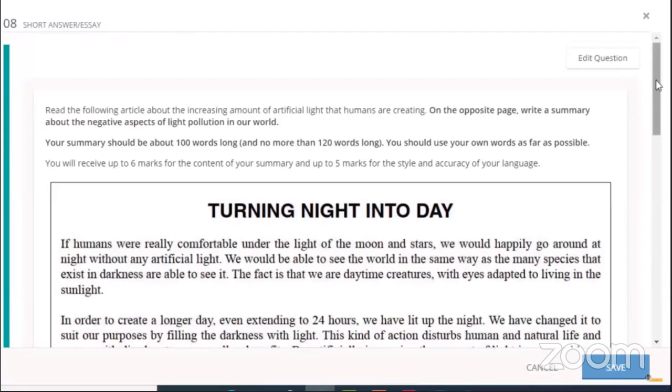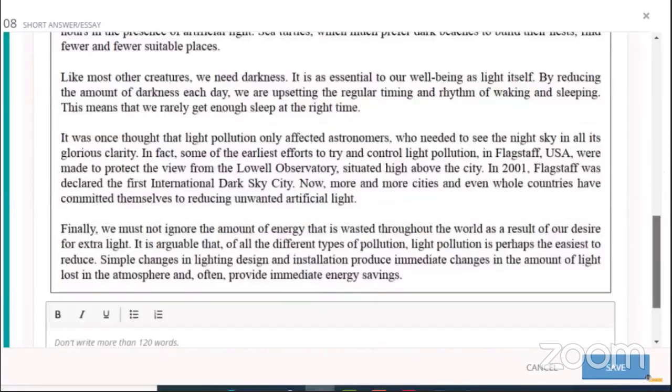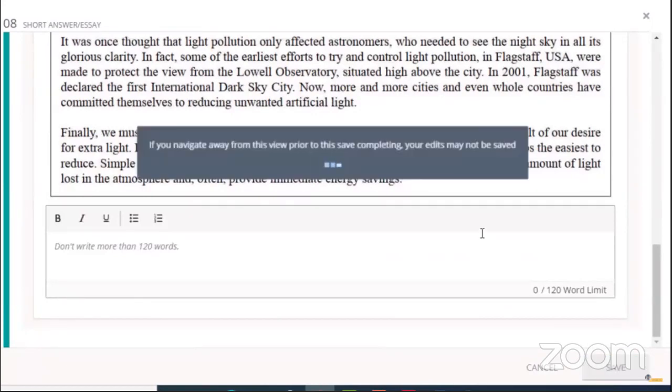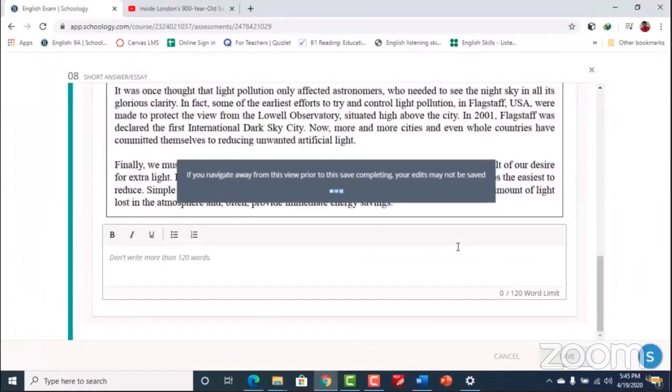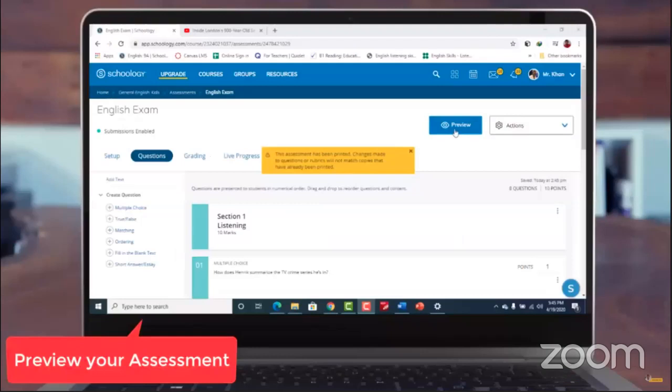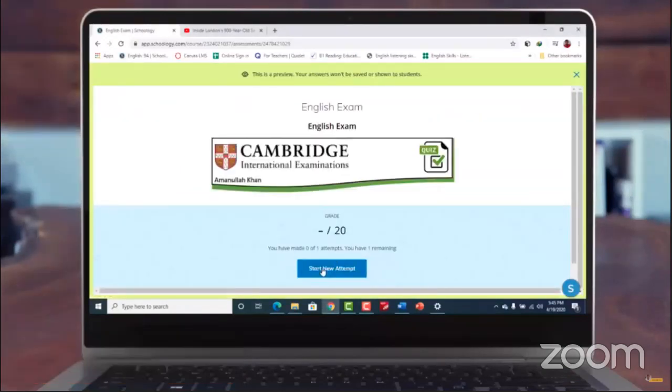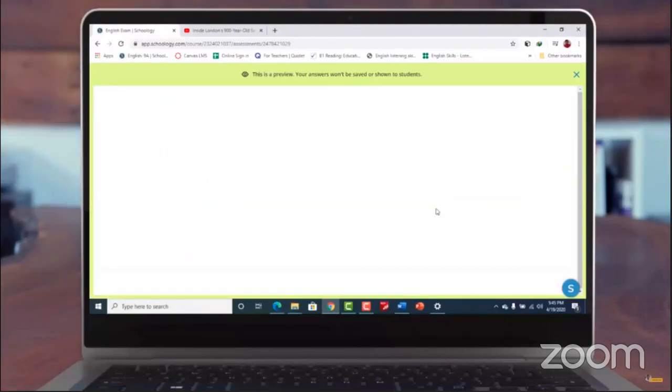Preview, that's how it looks like. So the article looks really nice, and this is where students can type, and you can see that they can see instructions. And the word limit is also visible. Okay, click Save. You want to preview your quiz, how it looks like for students. That's how it looks like. As you can see, the instructions as well.